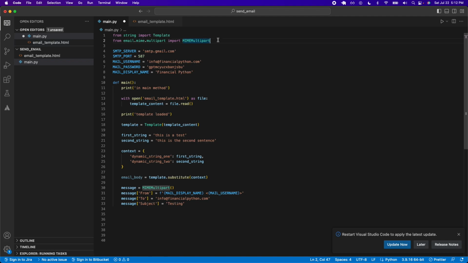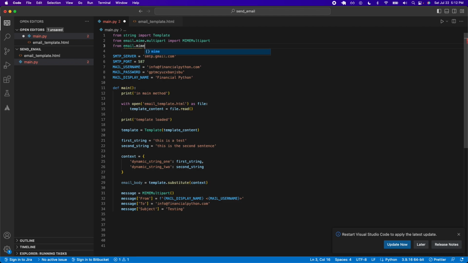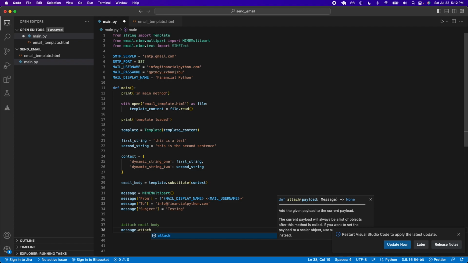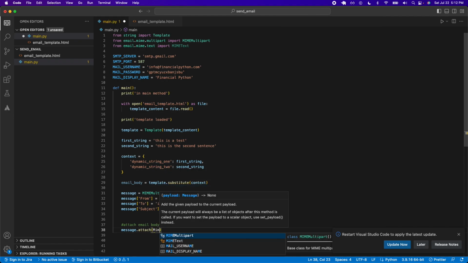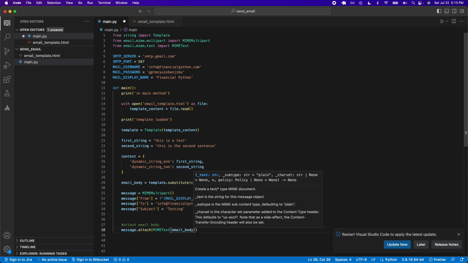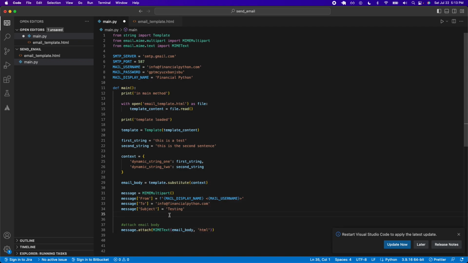The first thing we have to do is import this as well. So we'll say from email.mime.text import MIME text. Then coming down here, I'm going to add a comment: attach email body. So we'll say message.attach, and I can pass in an instance of this MIME text class. MIME text is going to take two parameters: the body that we actually want to pass it, and the type of that body. So the type is HTML. That's how we want to attach this message.